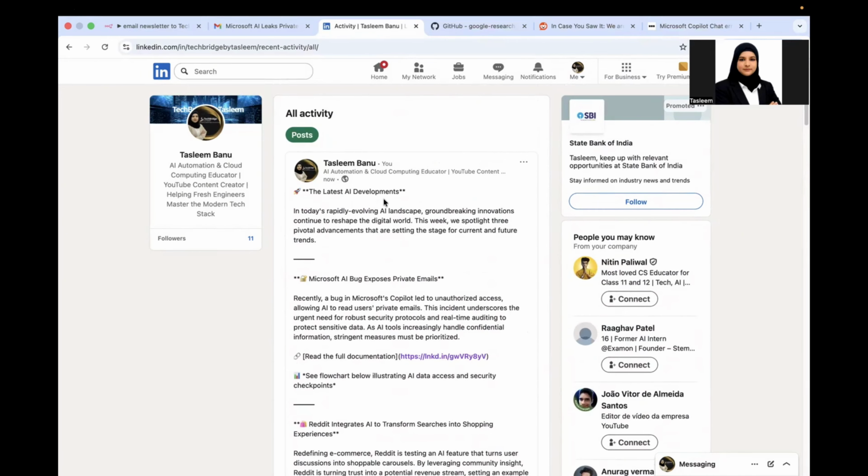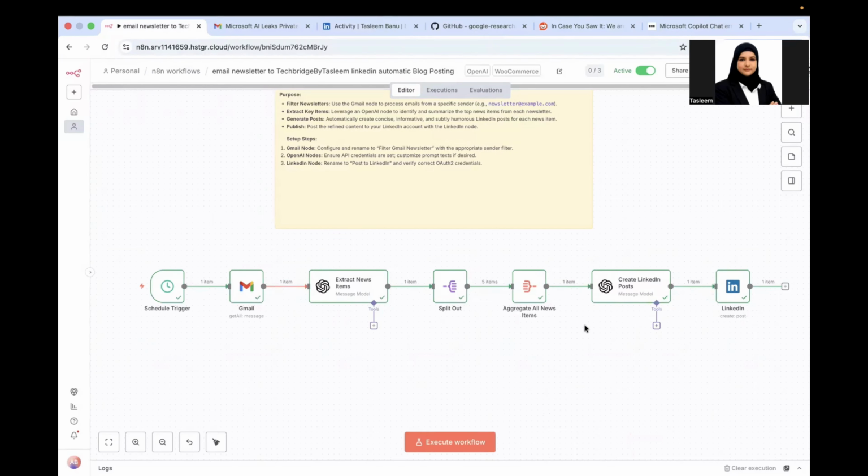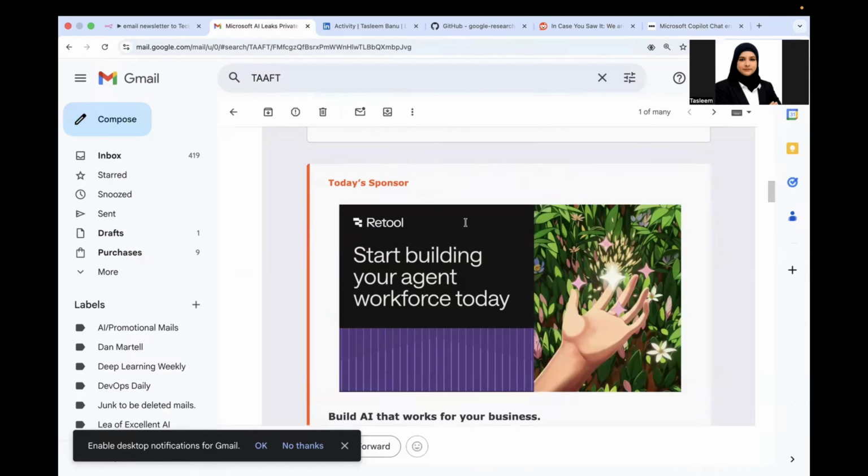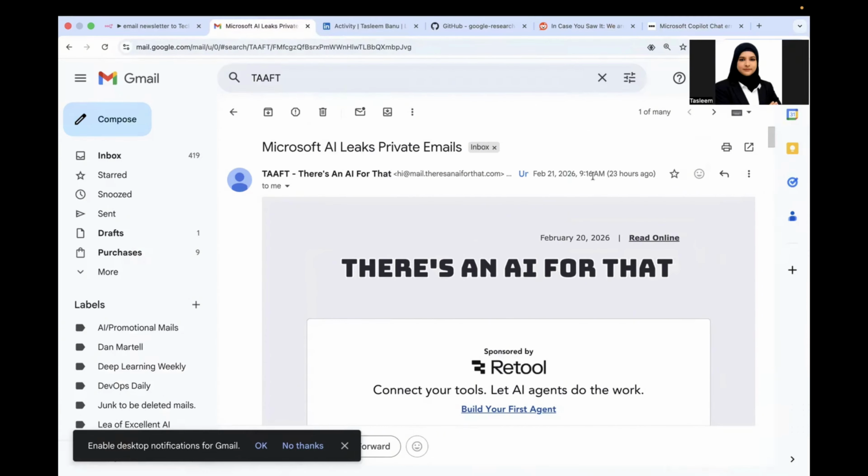Similarly, if you subscribe to any newsletter and are interested in analyzing the content of that newsletter and posting it to your LinkedIn account, then you can use this workflow. It will be very useful and handy. Based on the schedule, it will trigger on a daily basis. For example, this mail I receive daily around 9:16 a.m.